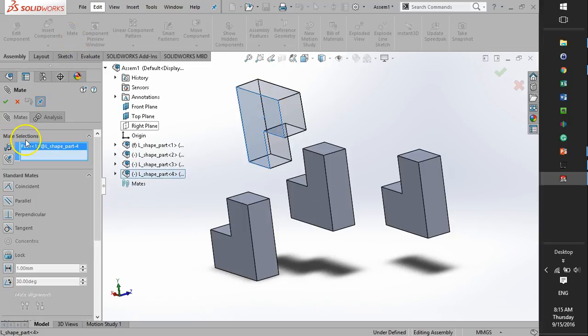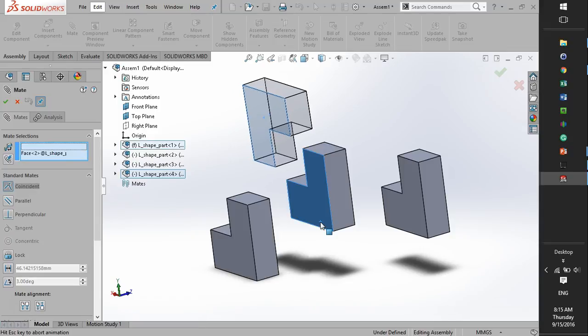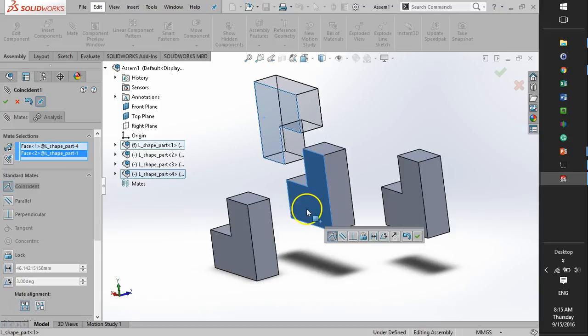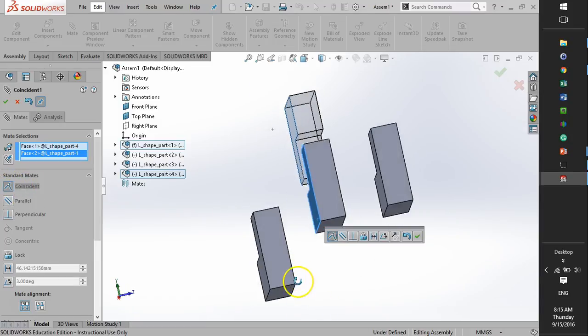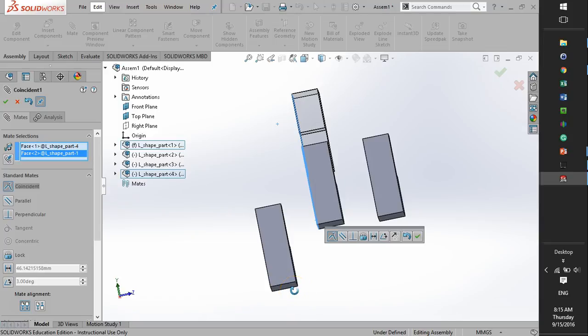So over here you see mate selections, or entities to mate, and I want to mate the front face of this part. Then I have to select a face on another part, or a feature on another part, that I want to add a relationship between. So I'm going to select this face. And you can see that by default it's added this coincident mate, meaning that these two faces are now going to line up.